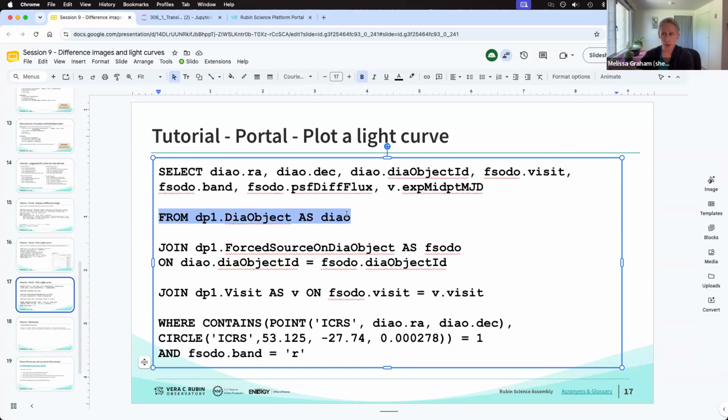Don't do spatial queries on force source. You don't want to do spatial queries on DIA source either. They have many, many, many more rows. So the proper way to do it is to do your spatial query on just DIA object and then grab all of the associated photometry points from the other tables to go with that particular DIA object. So that's what our main query is on, DIA object.